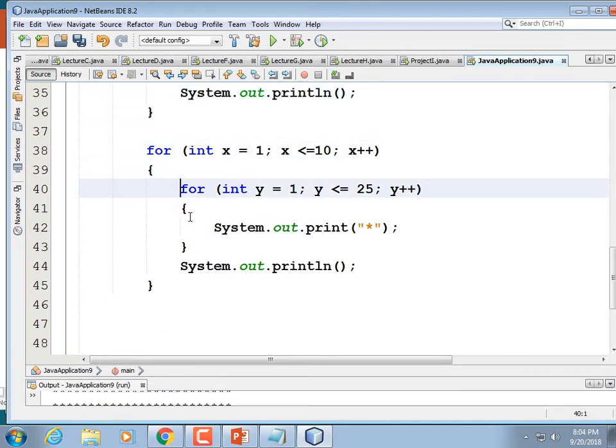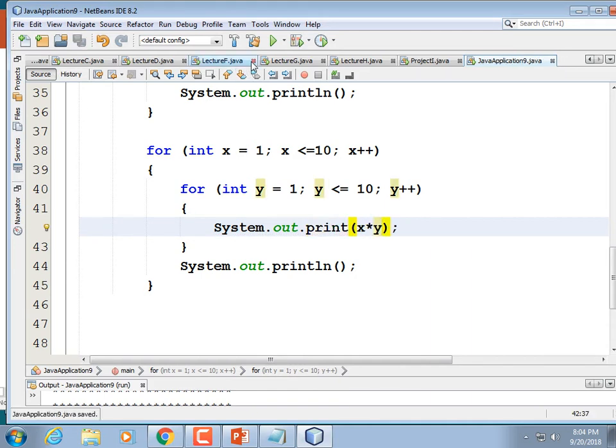I feel like just going from 1 to 10 is enough for a multiplication table. But here I'm not going to print out asterisks. What am I going to print out there? X times Y. Yeah, let's print out x times y. That's not going to be the perfect solution, but it's a really good start.